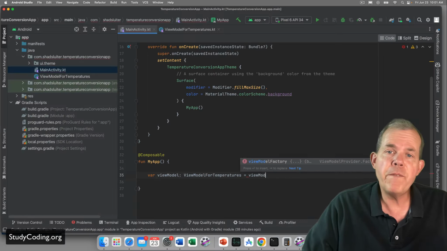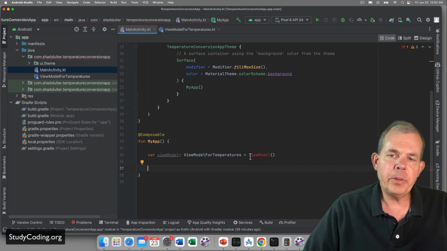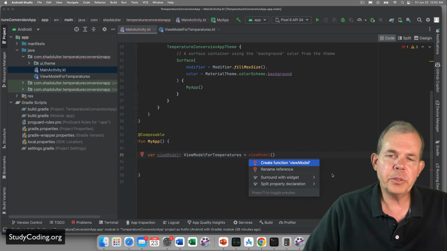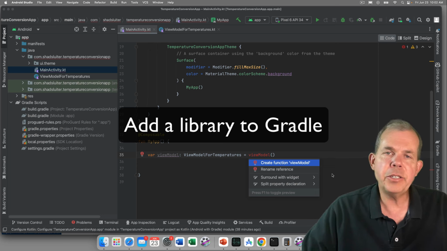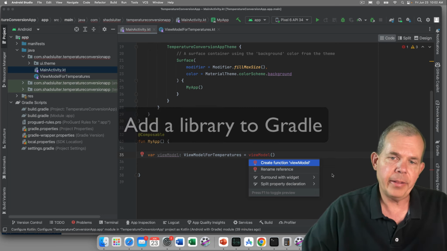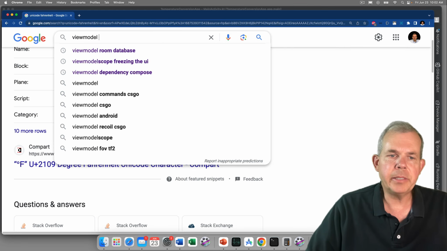Now you notice that as soon as I define it that way, it doesn't work. It says you must create this function. So we are missing a dependency. We're trying to use a view model in our user interface, and I don't think we can do this unless we go and import it. So this is an example where we're going to go look up a library and add it to our Gradle settings file. I want to go search on Google for ViewModel and Gradle dependency.